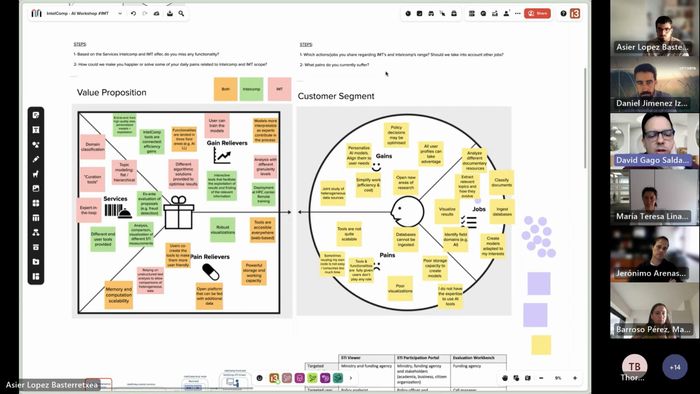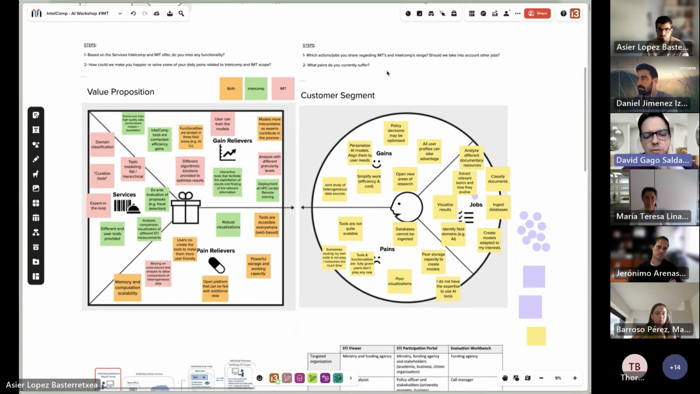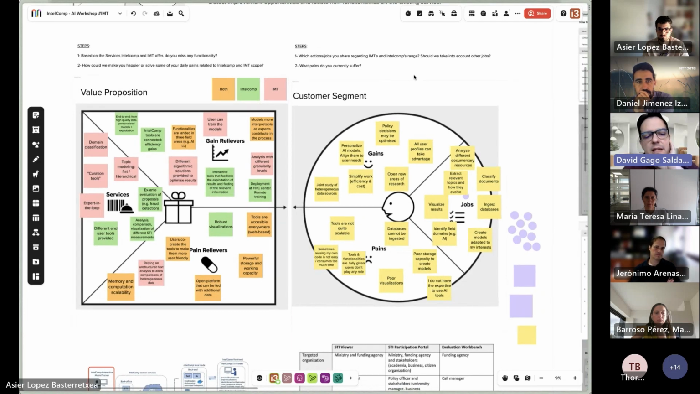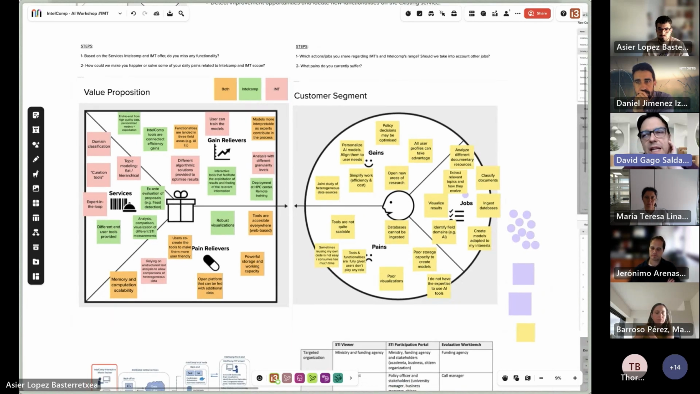Okay, so now that I have pictured more or less what IntelComp and IMT are, I'm going to give the floor to Jerónimo García from Universidad Carlos III, who is showing us a brief demo of IMT. He's showing us the main functionalities of IMT, taking into account that this is a very limited session, and we have about 15-20 minutes for performing the demo. So, Jerónimo, the floor is yours.